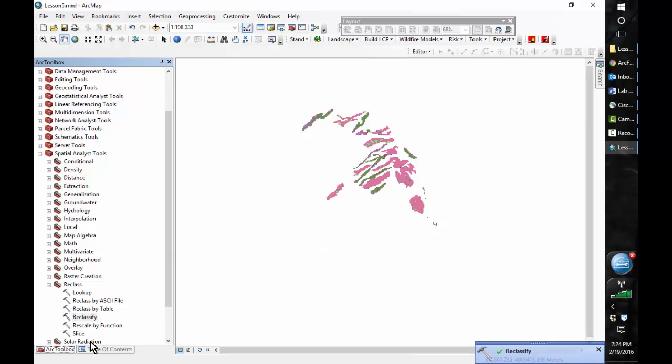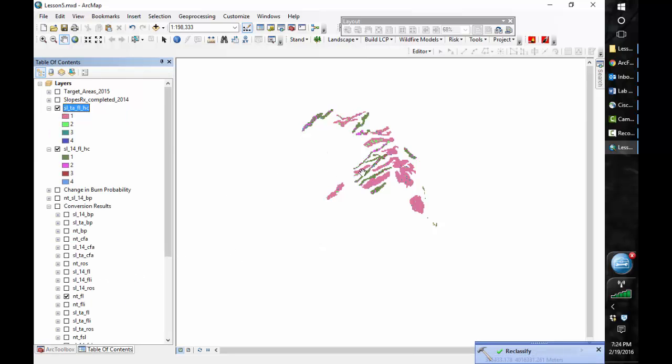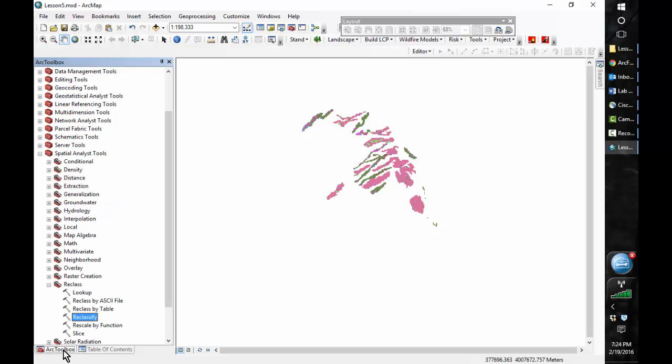So again, successfully completed. And don't worry about the colors here, that's just randomly assigned colors. So now we're going to go to our no treatment. For no treatment, we're going to need to do 2 no treatment flame lengths. We're going to need to know the flame length in the slopes completed and the flame lengths in the target areas, and then we'll compare each of those files, the flame length of 2014 and target areas, to their respective no treatment.